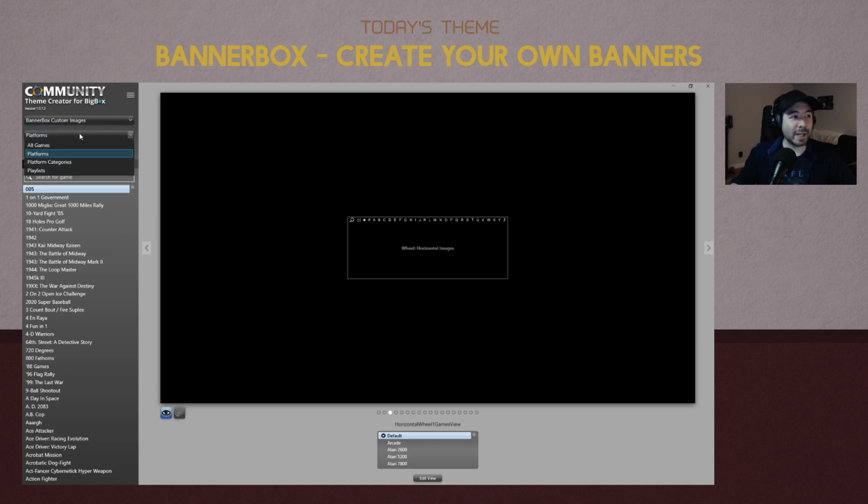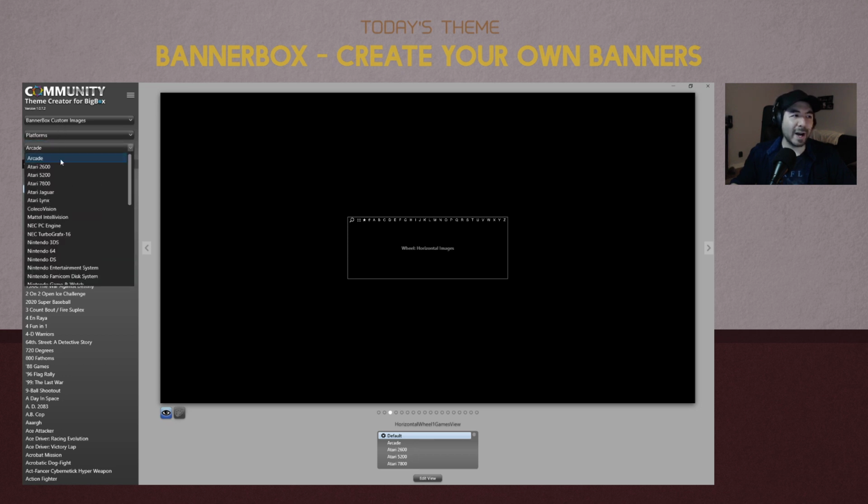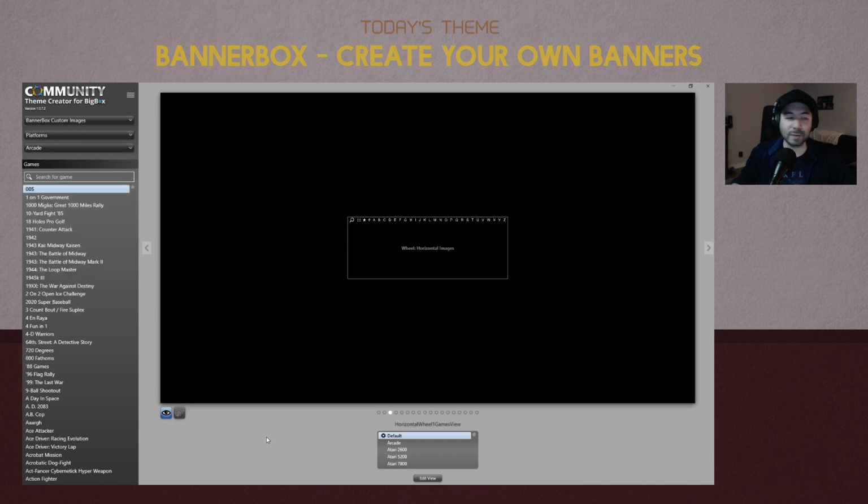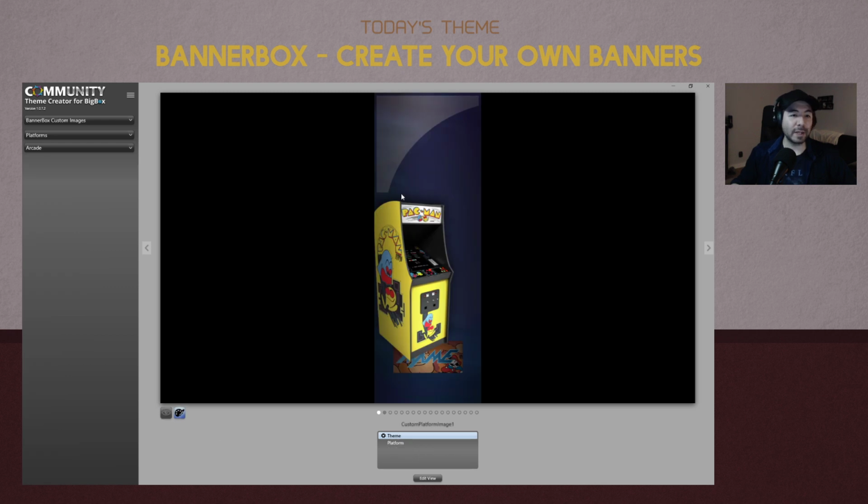Next thing you'll notice is that it lists the different categories: playlists, platforms, categories, arcade. It basically lists all of the platforms, since I'm in that view, that I have on this version of LaunchBox. And down here, this is where we switch from theme creator mode to custom images mode. So if I click this, all of a sudden, I have loaded here two custom images, one for platforms, one for game custom images, so games.